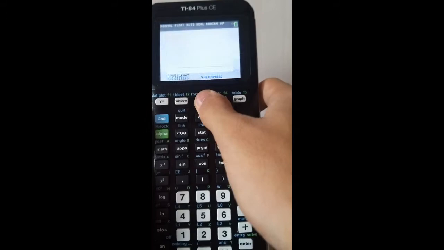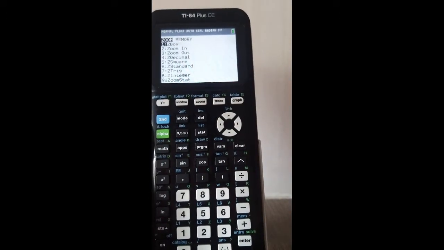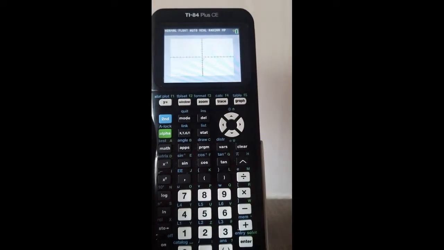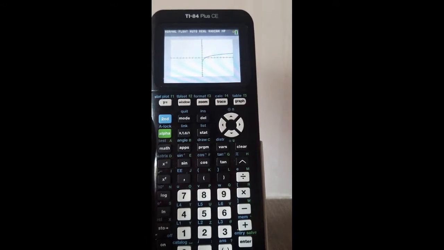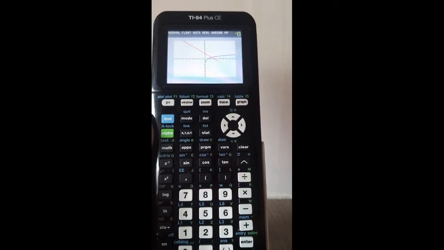To reset everything, to go back to the original graph, click on zoom standard. This will then bring you back to the standard settings, and you'll sketch the graph at these standard settings.